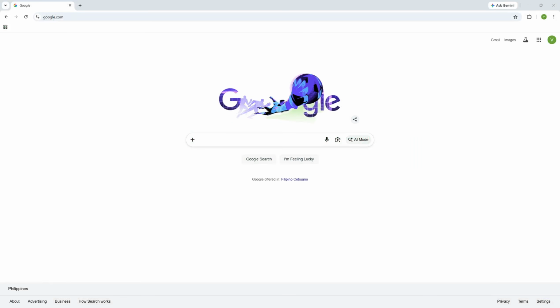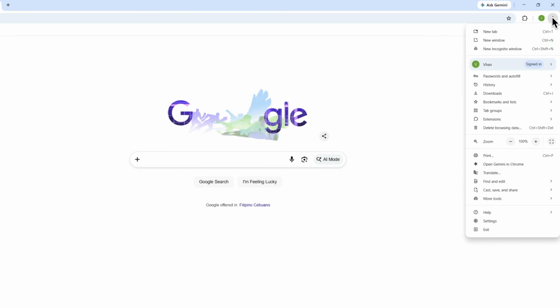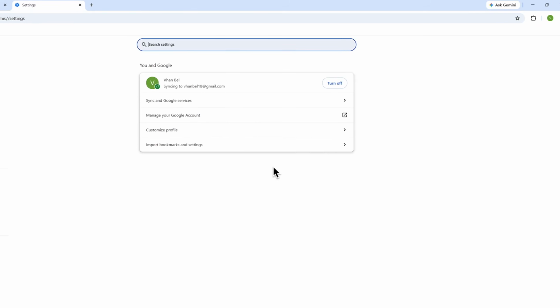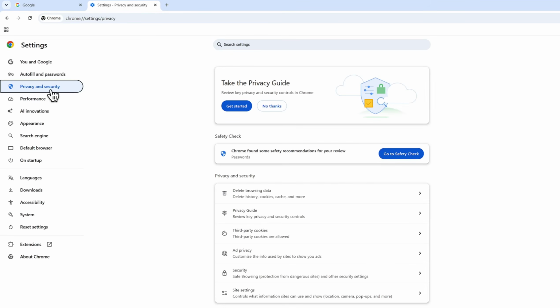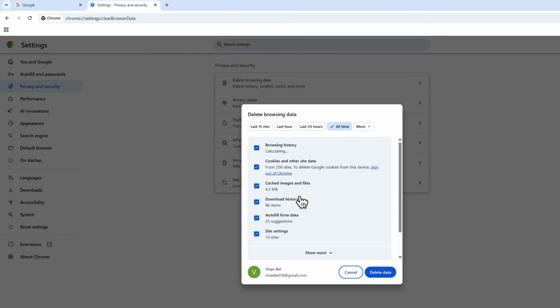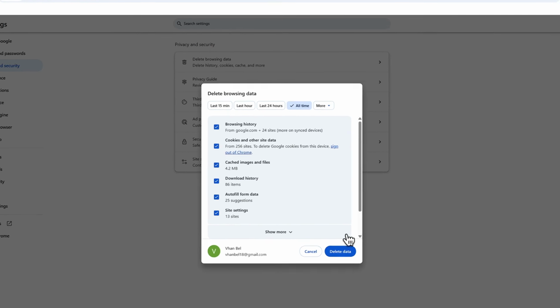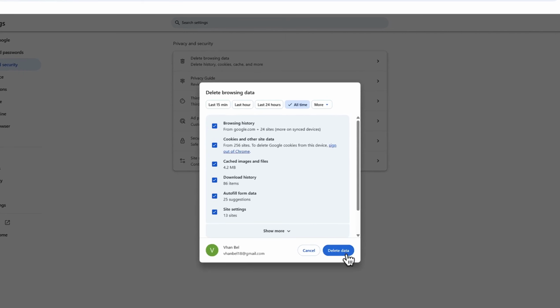Next, clear your browser cache. In Google Chrome, click the three dots in the top right corner. Go to Settings, then click Privacy and Security, select Delete Browsing Data. Make sure cookies and other site data and cached images and files are selected. Set the time range to all time, then click Delete Data. After clearing everything, go back to your WordPress editor and try updating your post or page again. If it still doesn't work, move on to the next method.